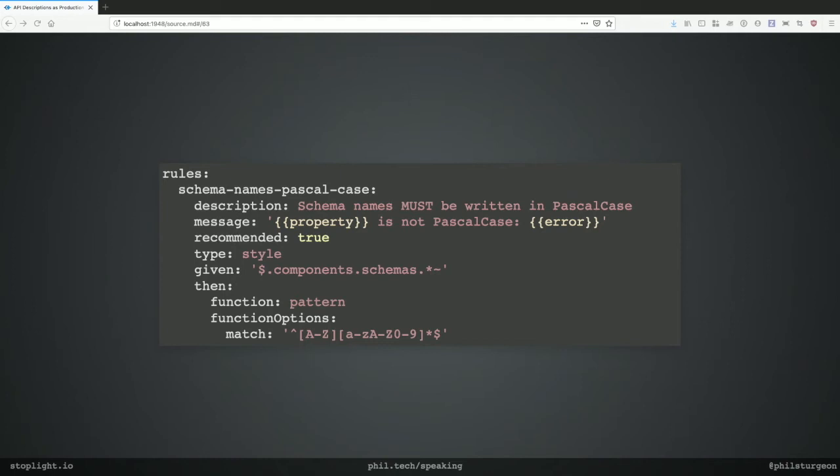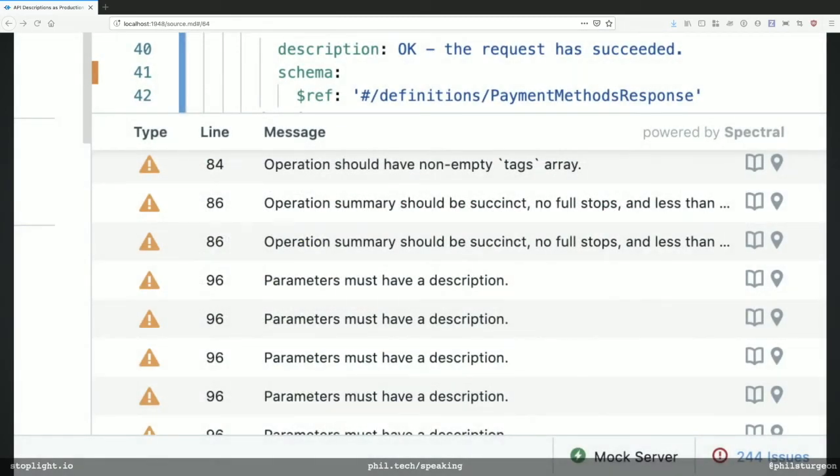So right here, I made this rule up the other day, just using a bit of YAML. This says schema names should be in Pascal case, then a human readable description. We recommend that you use this. Given is a JSON path, so you basically look at the exact right bit of the OpenAPI file. This works with RAML too, anything that's JSON or YAML based. And it enforces a regex. Love me some regex. So if somebody puts in a schema name that is not Pascal case, it gives them some errors.